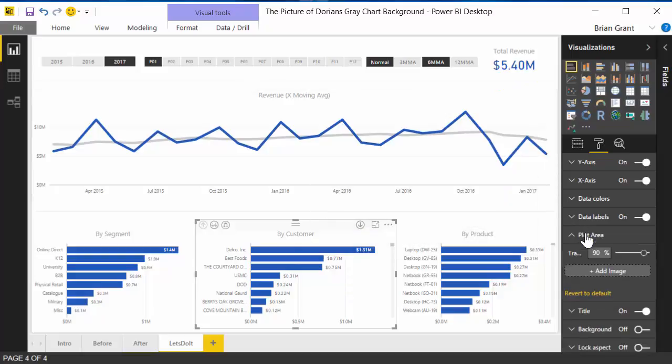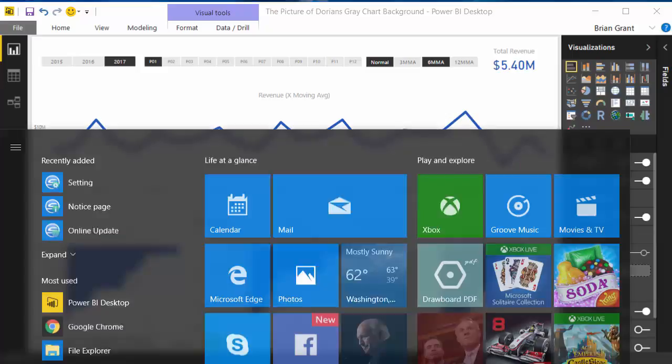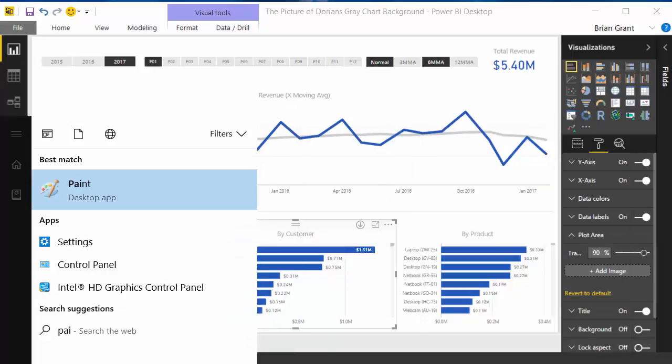So if you go to plot area, you can't just apply an RGB color, which is too bad. That'd be really nice. But you can add an image. So what we're going to do is go to Paint and create a 2x2 pixel image of the gray color that we want. So I'm going to head down to my Windows Start menu. You can't see me doing it, but I'm going to type in paint.